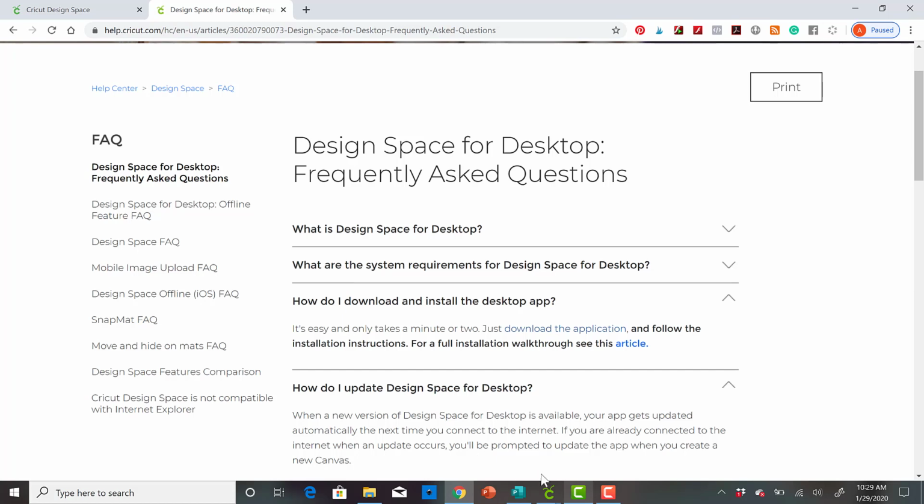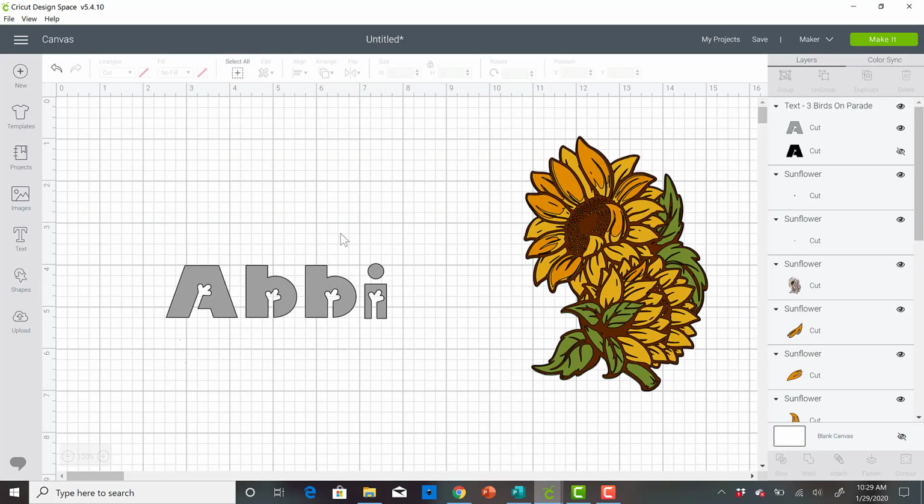So I think we covered the most important things. Anytime you want to get out of here, you can just hit the X button, or you can go to File and quit Cricut Design Space.